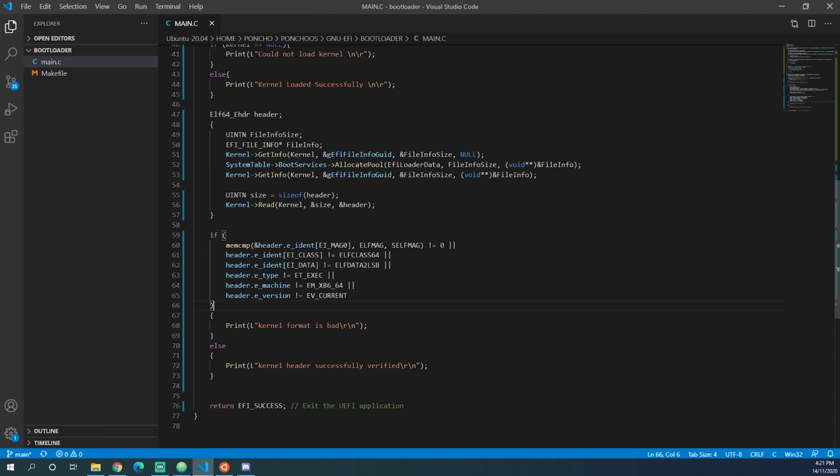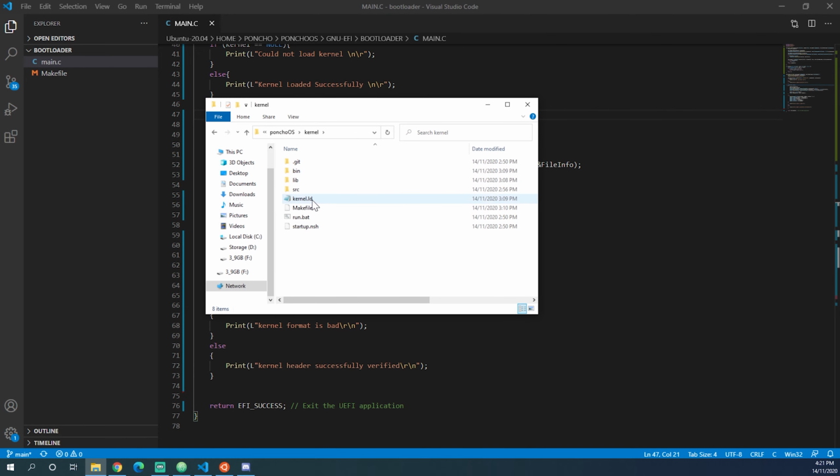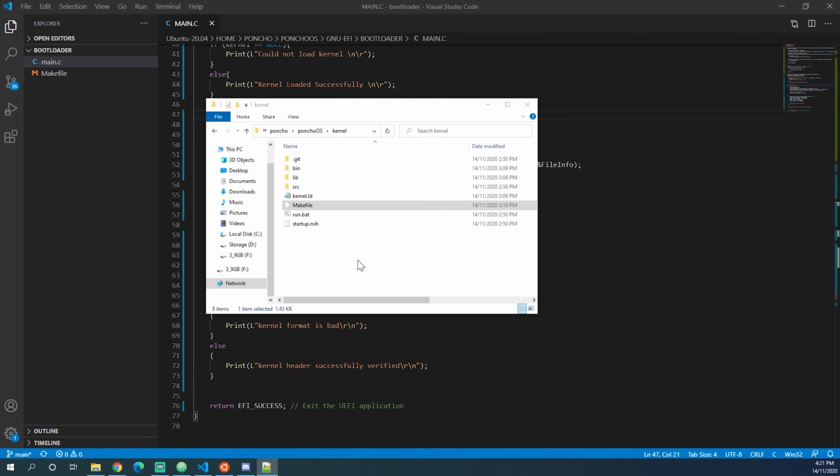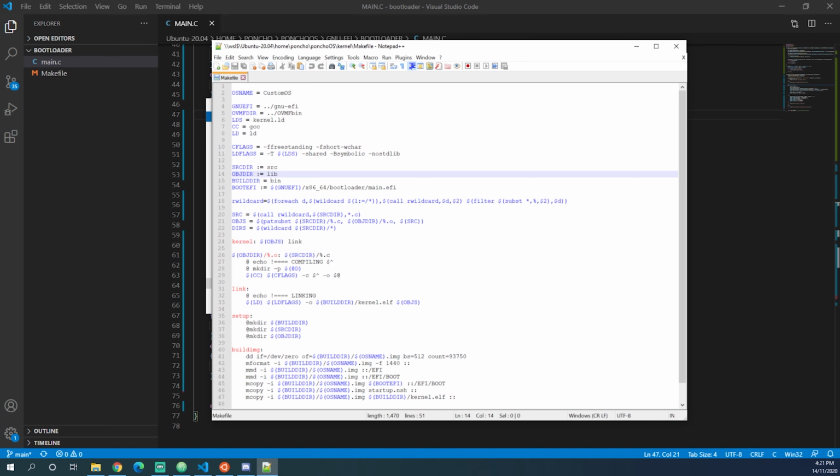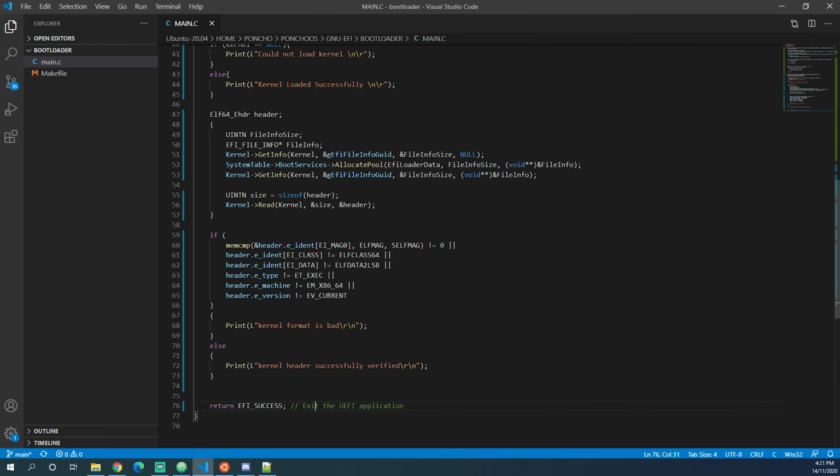Now, one thing I forgot to do is we need to go back into the makefile of our kernel. So that's in kernel and then makefile, so we'll edit this one. And we need to change this LD flag from shared to static. Alright, now we should be able to compile all that and see if it works.